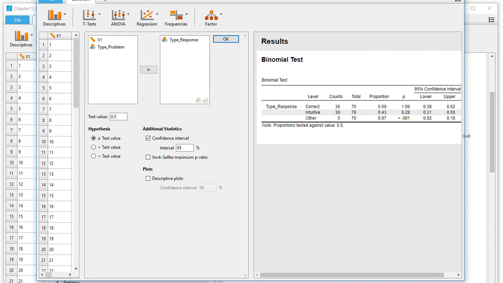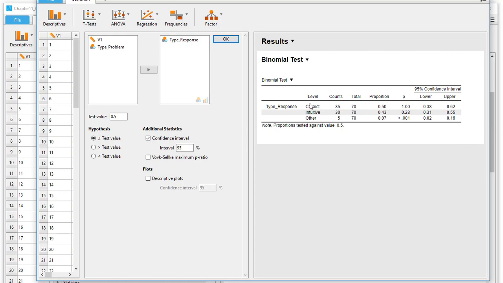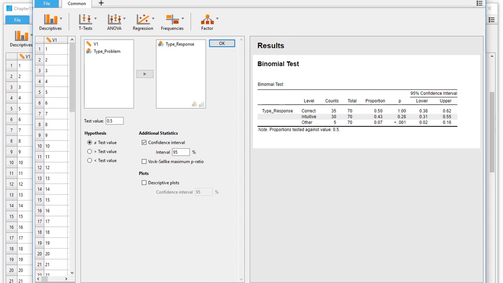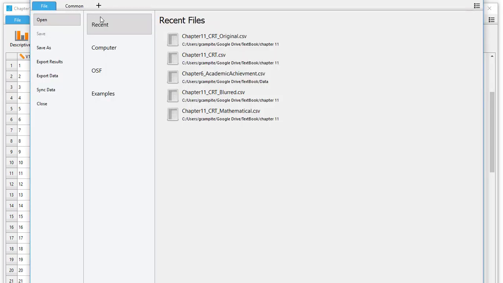So here, this is the original problem because the data set contains only the original problem, and we've got the type of response: correct, intuitive, other. These are the counts, these are the proportions, and this is the estimation of the proportions in the population. So we do the same with the three data sets. You go to file, and here I've got them because I used them recently, but otherwise you go to computer and you find it on your computer.